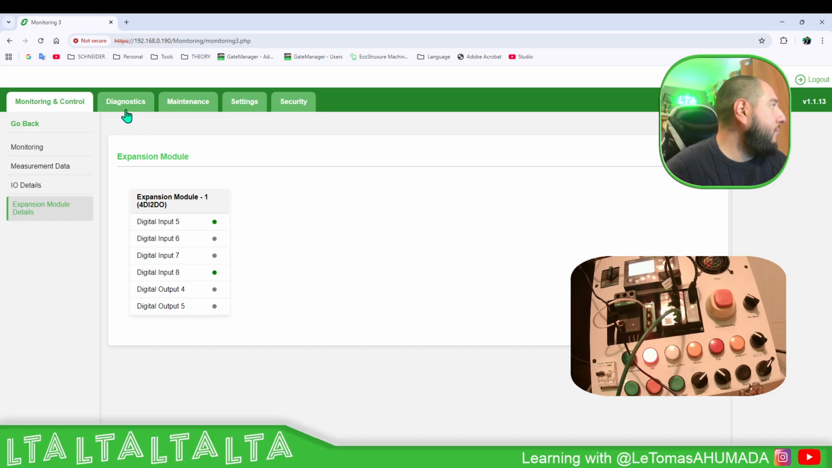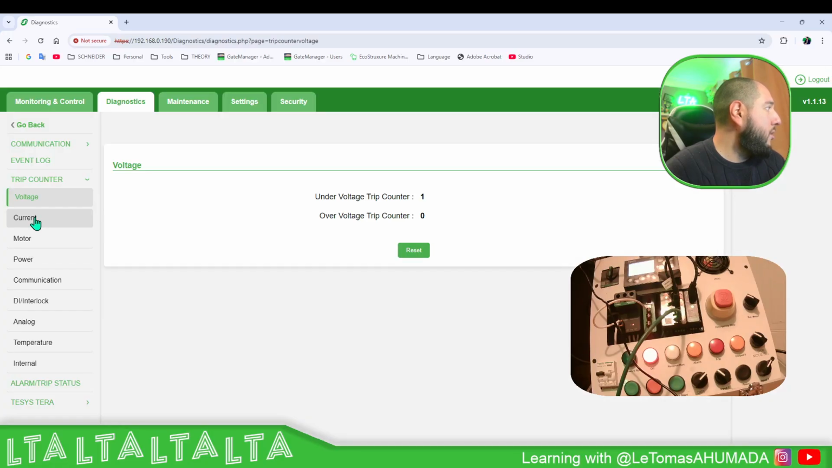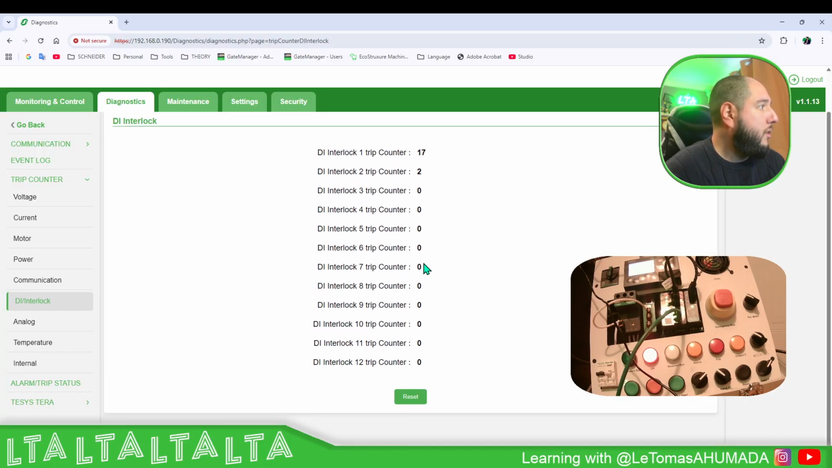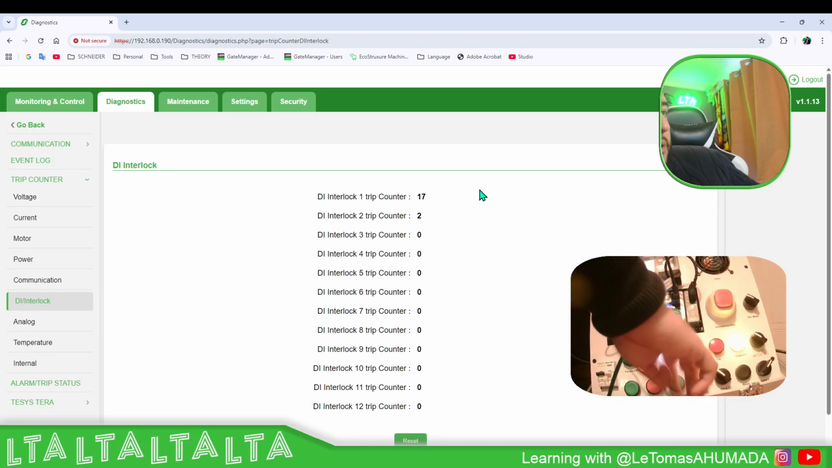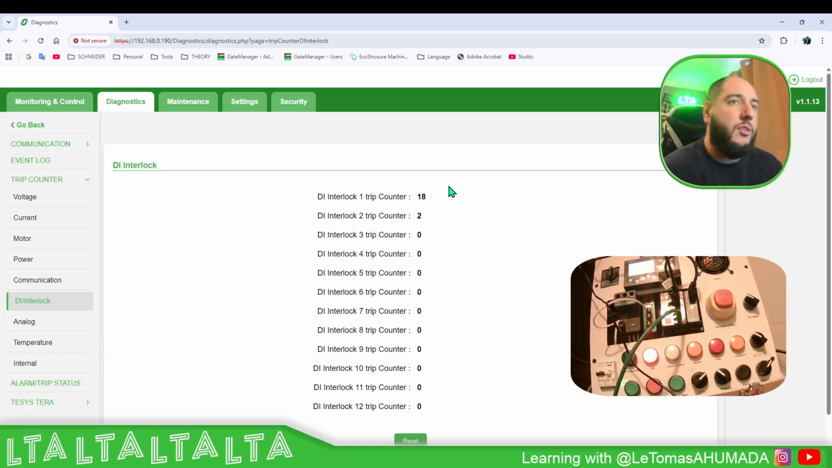That's the main idea. Then you have diagnostics, where you have information about the network. Okay, you have the trip counters, voltage. You can reset this in case you want to. Communication, interlocks. Okay, here the counter for individual counters. So I'm going to make the trip now. Again, I believe I had the delay 4 seconds. Let's make the trip. Okay, trip, and remove it and reset it. So you can see there is a counter there.